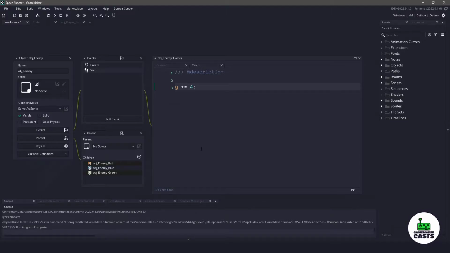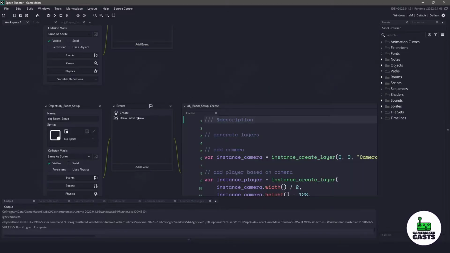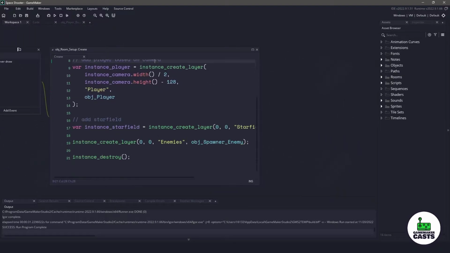Now let's actually open up the spawner, which we're going to be working on. If you're not sure how the spawner is created, if we open up the setup object here, and we go to the create event, down here near the bottom, you can see that we are spawning in the spawner itself, so it's automatically going to be added into our room.